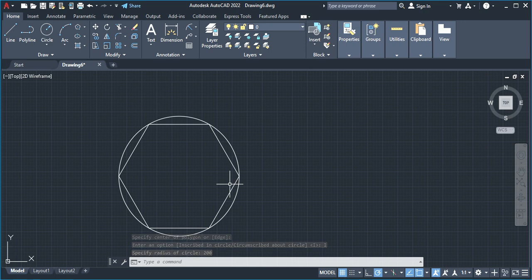So you can make any polygon inscribed in a circle. Okay, then we'll go for describing the polygons about a circle. It means outside the circle, right?